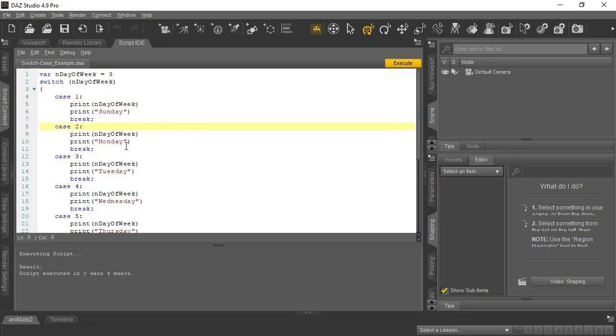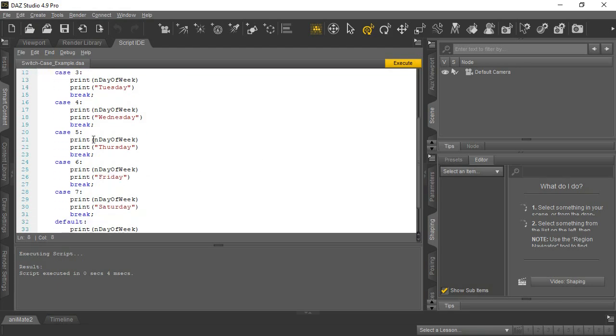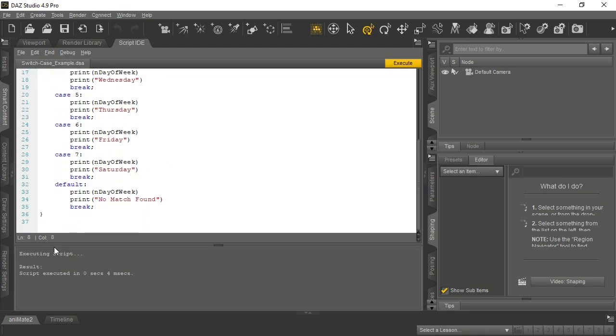And you go on and on and on all the way through, and we went all the way through the end of the week, the 7th day. And then of course we put a default in here, which if you accidentally put a 0 or an 8 or some case number that doesn't match for the day of the week, we put no match found. So we'll go ahead and run this script so you can see what happens here at the bottom.